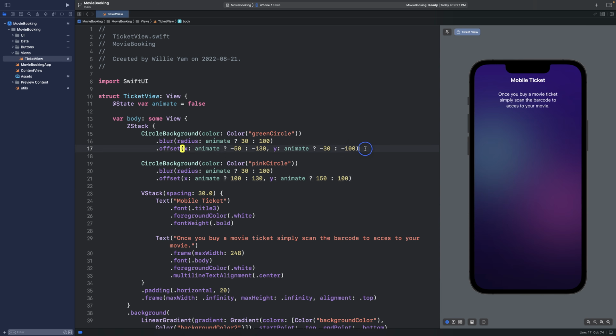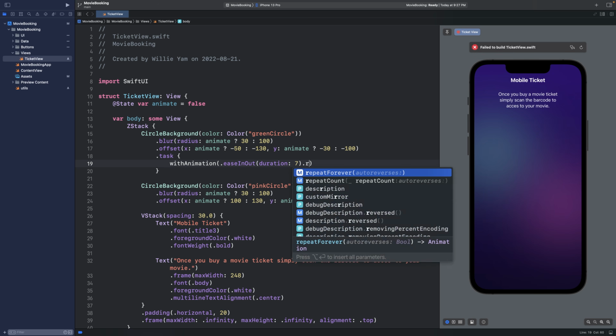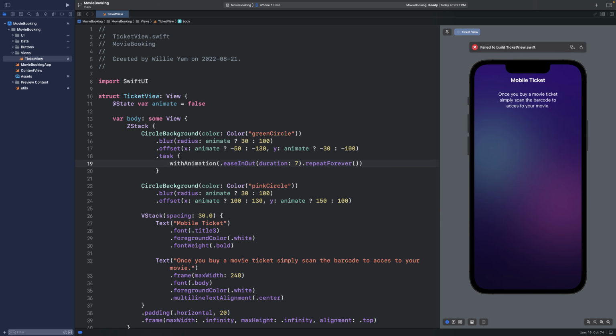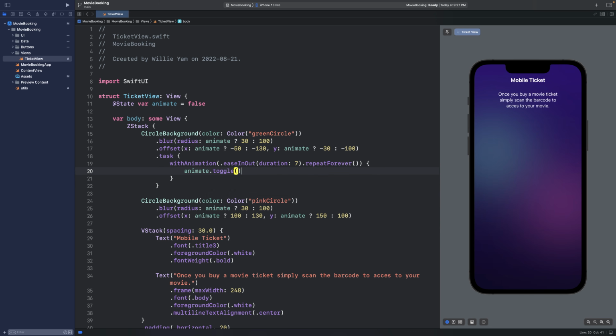So we can trigger the state by using the task modifier, which takes an action. So here I will use with animation dot is in and out, duration of 7 seconds, and here I will use the repeat forever. So the action is animate.toggle. So now you will see that both are moving. And the reason is because we are basically calling the animate toggle to true for a duration of 7 seconds. And now we have a beautiful animated background.